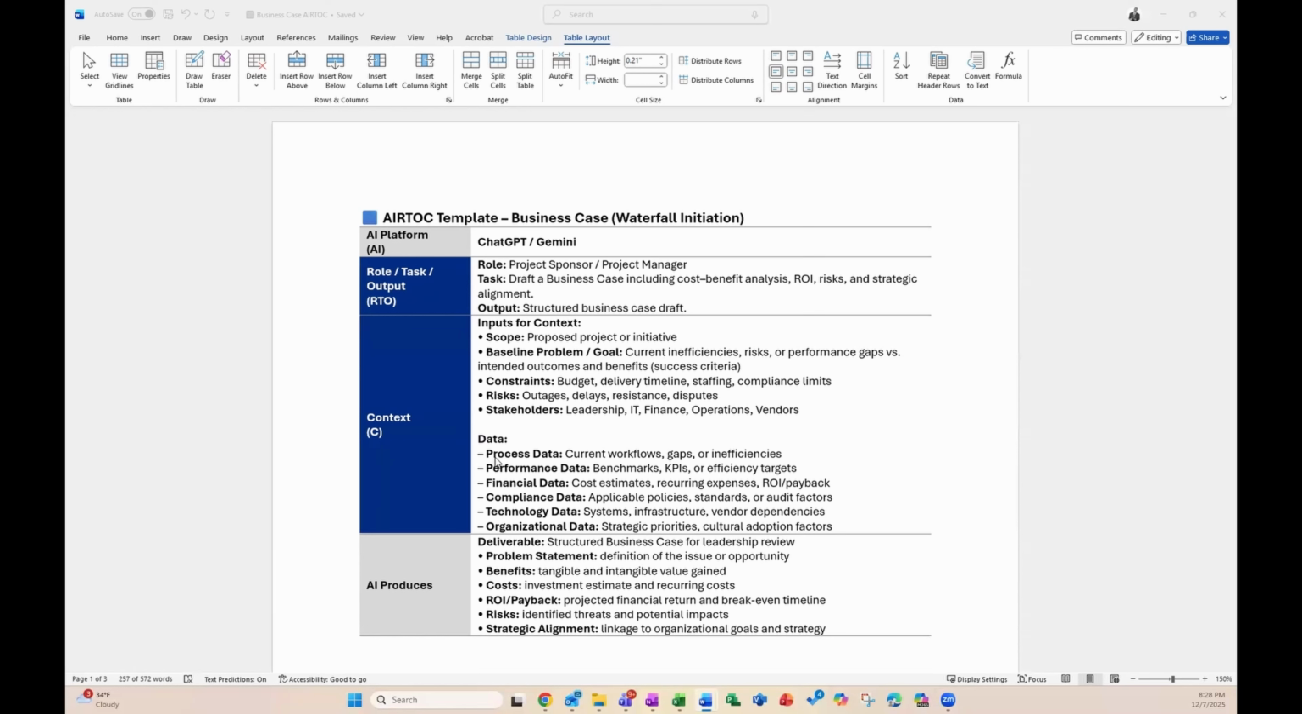Now, when it comes to context, this is actually what really feeds this prompt. You'll notice that there's two parts here. One is inputs for context. The second is data. Inputs for context is really high-level project information that you can find inside of your charter or very early project documentation. Things like your scope, your baseline problem and your goal, your constraints, your risks, your stakeholders, right? Most of this can be found in the charter.